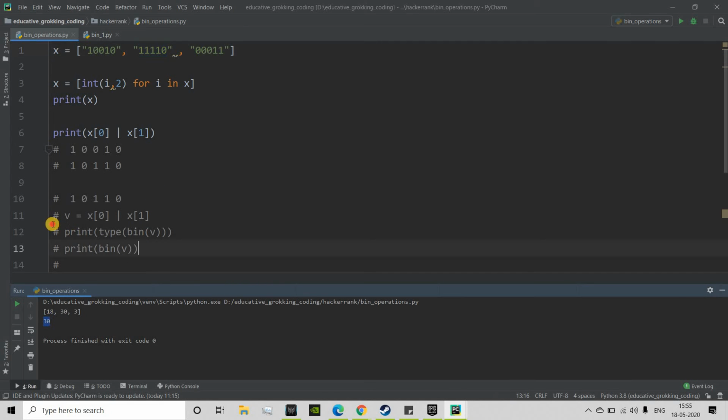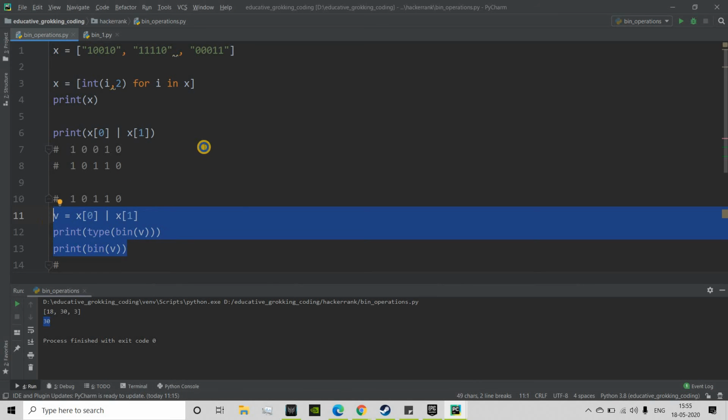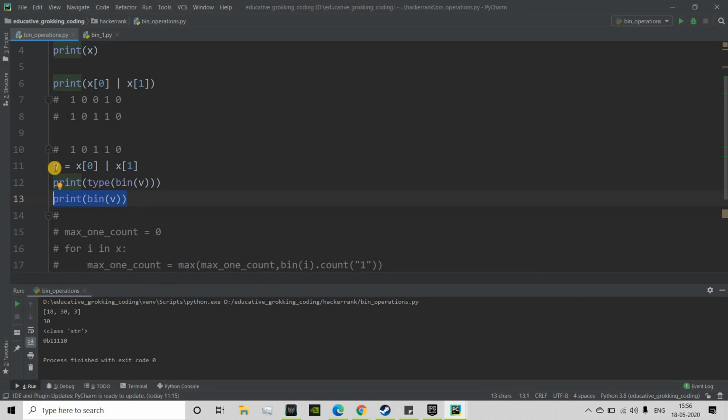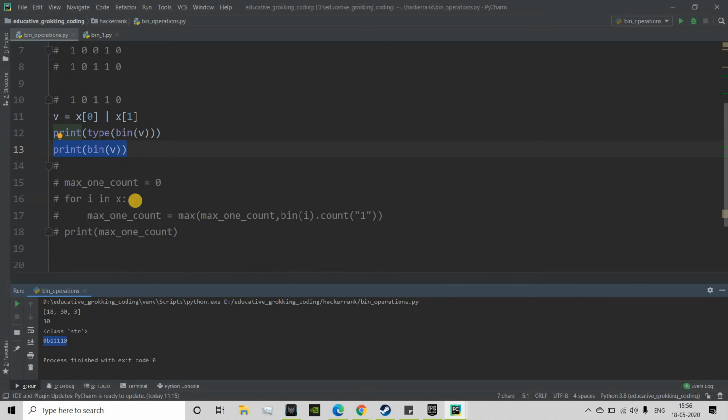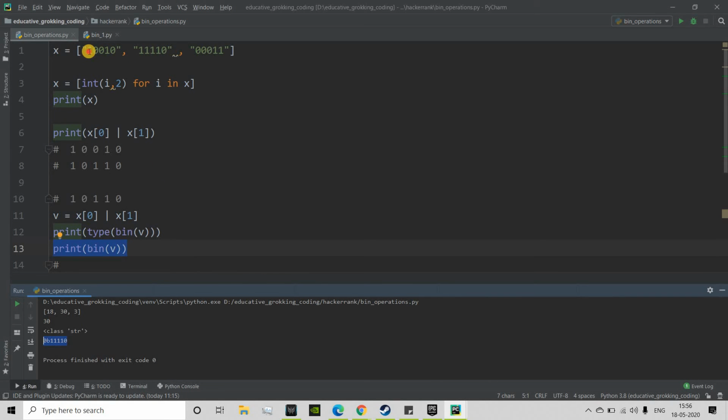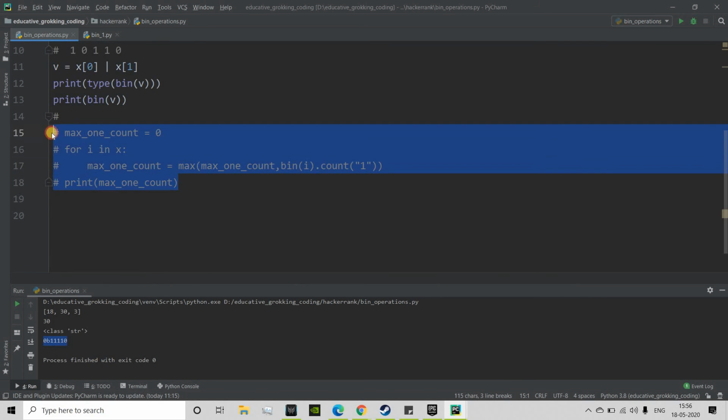So how can we see that value? Run this script, and you can see that when v is x of 0 OR x of 1, the binary representation of v is nothing but 11110. This can be used, for example, if you want to find which string in this list has the maximum number of ones. Some questions like that we can easily solve using this manipulation. That is what this program is going to do.